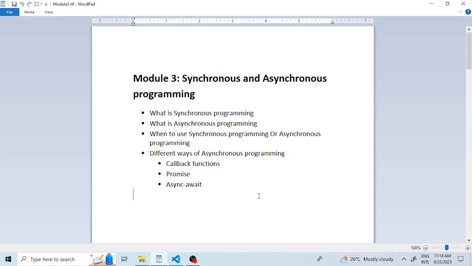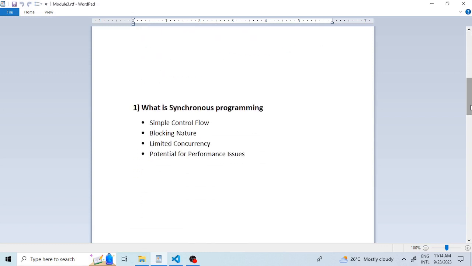Now let's start. The first one is what is synchronous programming. Synchronous programming in Node.js refers to the style of writing code where each operation is executed one after other in a blocking manner. When one operation is being executed, the program waits for it to finish before moving to the next operation. In synchronous code, if one operation takes a long time to complete, the entire program becomes unresponsive during that time. It is a kind of blocking code.